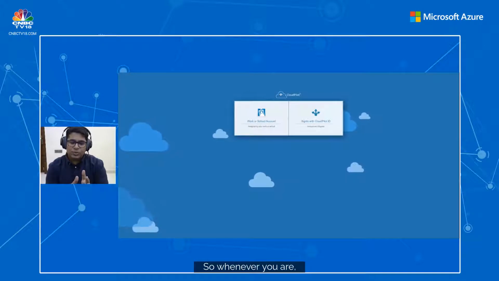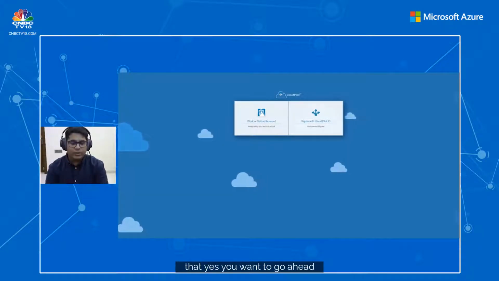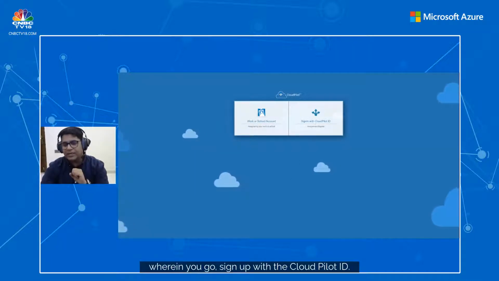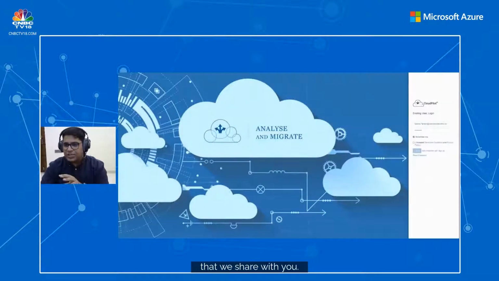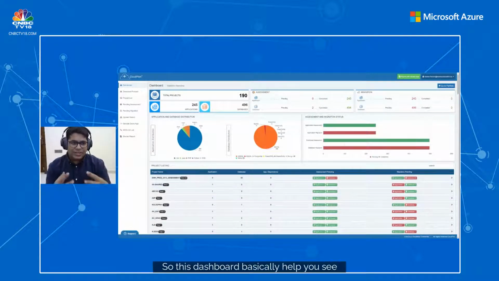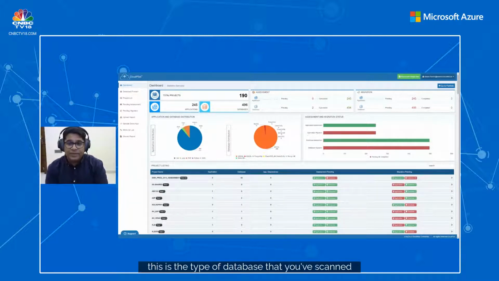Whenever we do a kickoff with the customer and you're ready to go ahead with the CloudPilot scan, this is the screen that you see, wherein you sign in with the CloudPilot ID and the credentials that we share with you. You log into the portal, and the landing screen is a dashboard. This dashboard helps you see which applications and databases you have scanned: the total number of applications, the total number of databases, and the types of applications and databases, and your team can go through this.